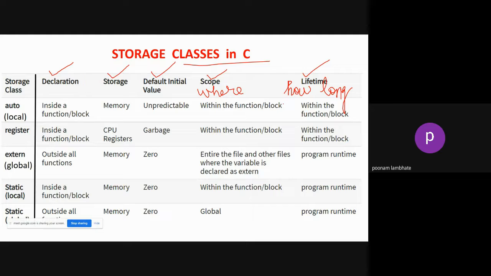So we know what a declaration is. We need to store that variable somewhere so that it will get memory, and we should assign some value to it. Now these parameters, like where it is declared, where it is stored in memory, what is its initial default value, where can I access it from, and how long can I access it, that is scope and lifetime, can be identified for each type of variable and even for functions. Not only for variables but also for functions.